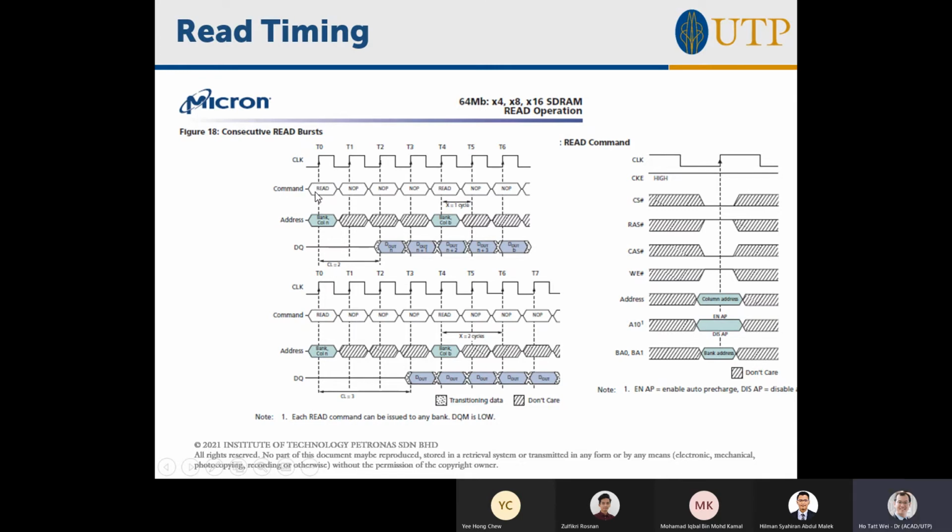This command, read, represents this whole thing here. Your address is already there, so you have that. Then there is a no op command. You have to put a read command, then no op, then no op, then no op. Then by the third clock cycle, your data starts to come up.